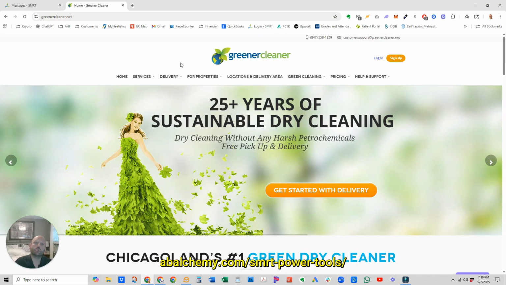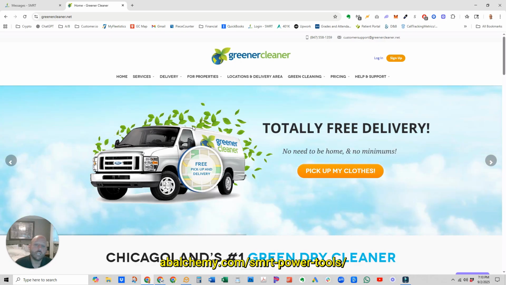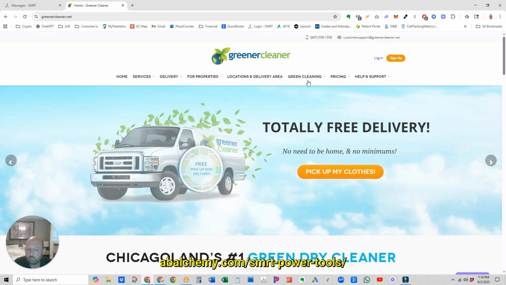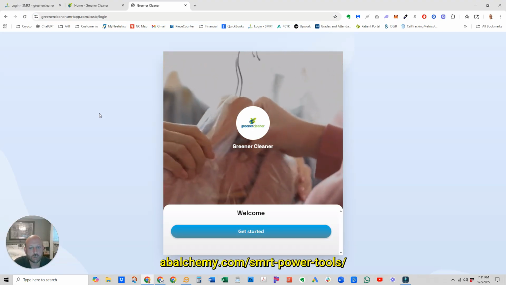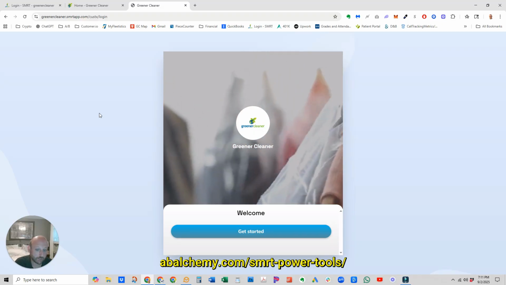Well, let's say you're doing a Google Ads campaign. If you're pushing people to your homepage and then the user is expected to click a sign up button, or if you're pushing them directly to the sign up process, either way, the old way, when a customer gets there, they're actually leaving your homepage, and when they get to the Smart Portal, we are no longer on a greenercleaner.net page. We're no longer on a site that I can track. If a conversion happens on this page, I've lost the ability to track a conversion.